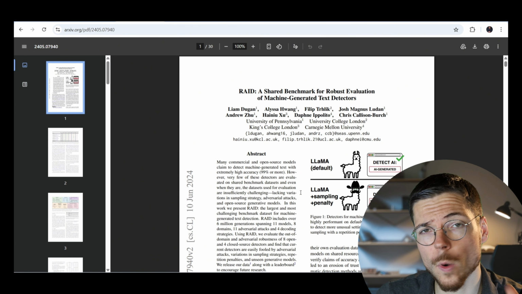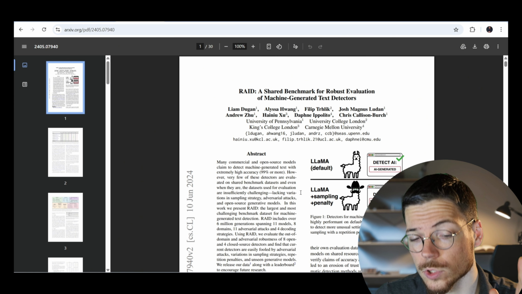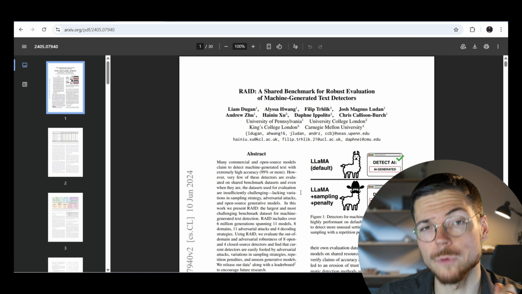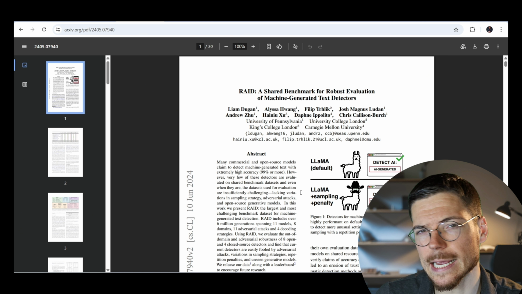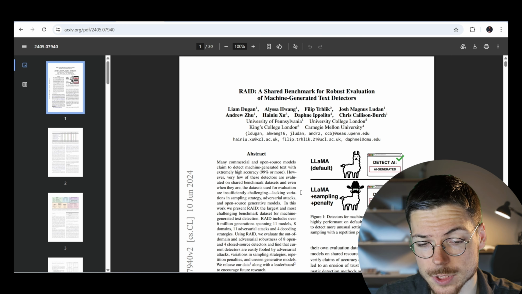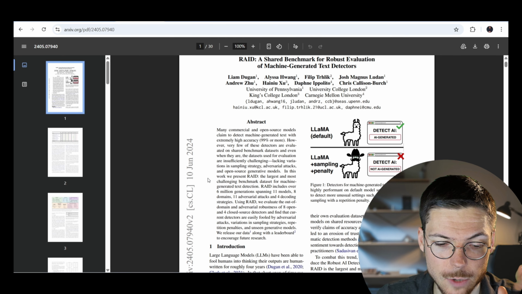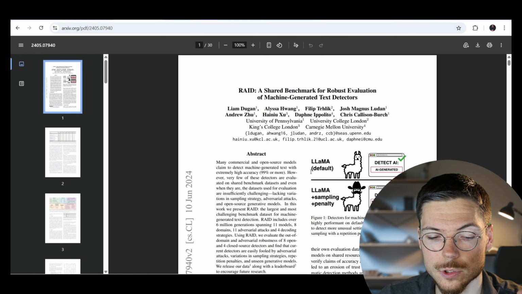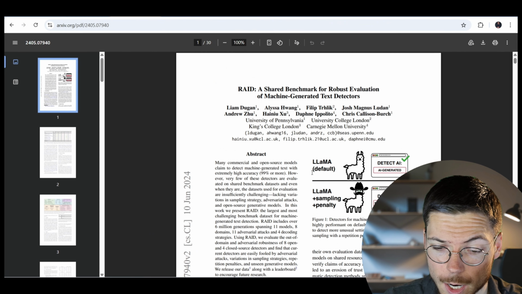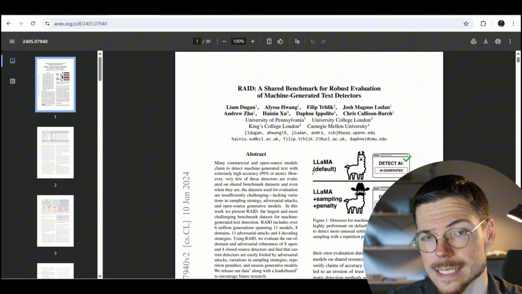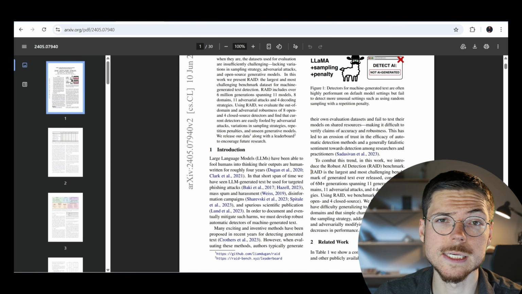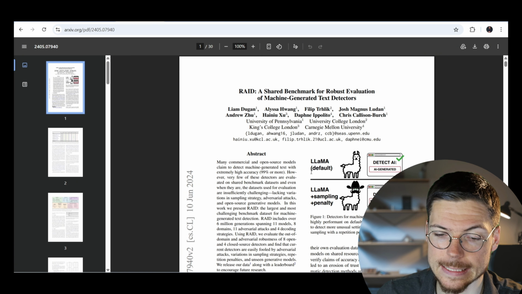These techniques are well described in one of the most famous papers on AI detection, called the RAID benchmark, which is one of the biggest benchmarks to assess the performance of AI detectors, or actually was, because now it's an old paper from June 2024. But at this time, it was a big paper, especially at assessing the performance of these AI detectors, and also of using some techniques to bypass them.